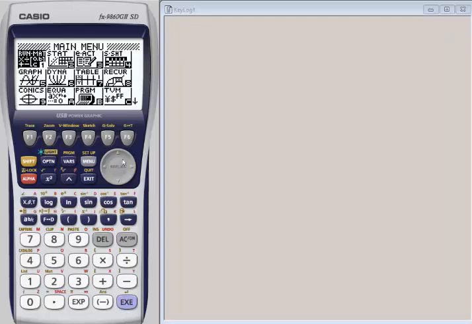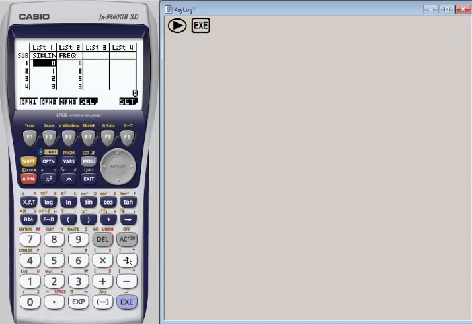So we're going to go into statistics. I'm going to arrow over here and choose my statistics button, hit execute. I've already entered my data. This data comes from an activity in our Fostering Mathematical Thinking book. It's called Brothers and Sisters. Students are to ask students in their classroom how many siblings they have and record the data.